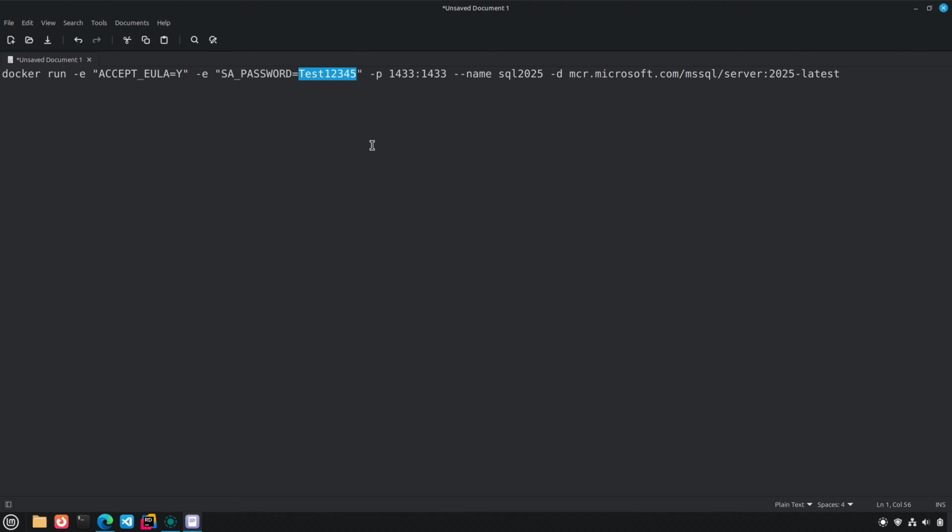Yes, your password is now in clear text, and that's not a problem. The reason why is because this is for a local SQL Server. This is not for doing anything really secure. This is just for doing local development. So this is totally fine. Now, if you're going to do something secure, well, then don't do it this way.